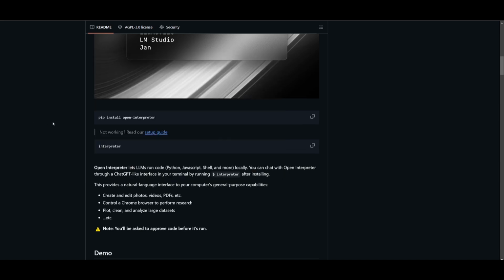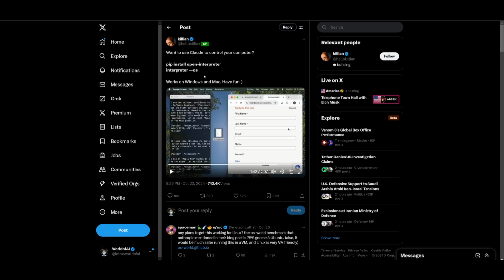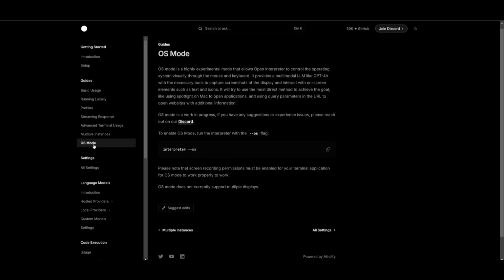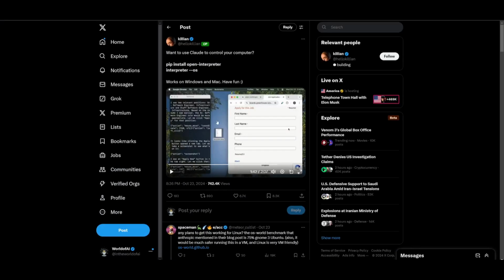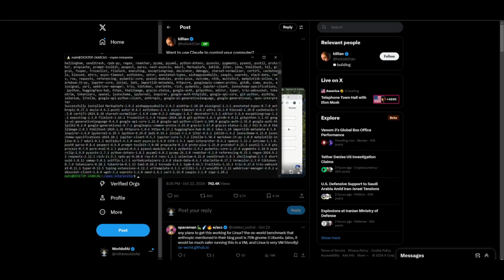Once this is done, we can then either open up the interpreter by using this command to access the abilities over here. But in this case, what we're doing is utilizing the OS computer use API. So we would simply want to copy this command. Now, there is different functionalities and different codes that you can use to utilize different features. OS mode is what's going to enable us to use the computer use API. So once it has finished installing, we can then paste this in.